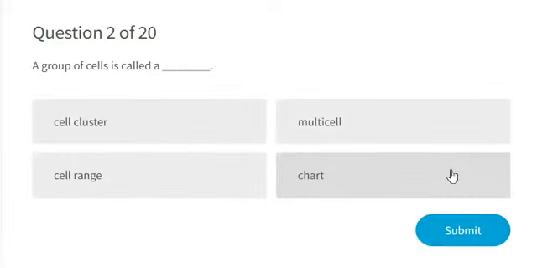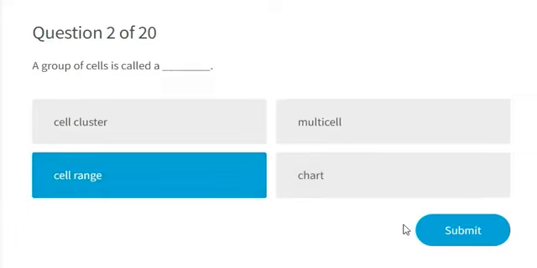Second question, a group of cells is called a cell range, because there is no concept of cell cluster, chart or multi cell. So the correct option is cell range.